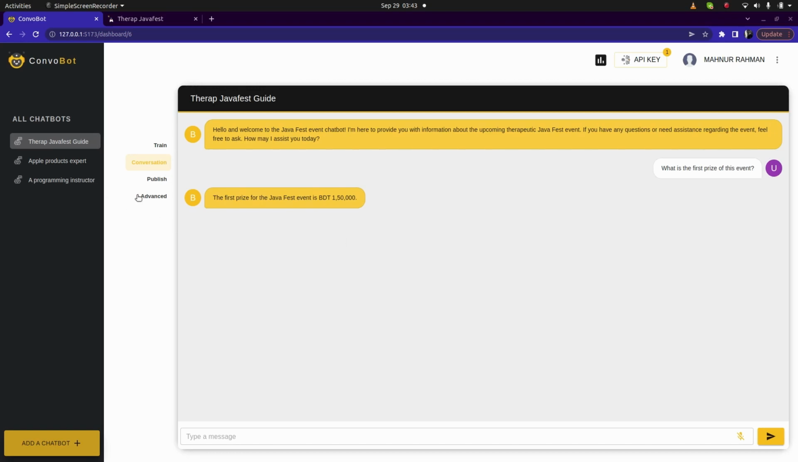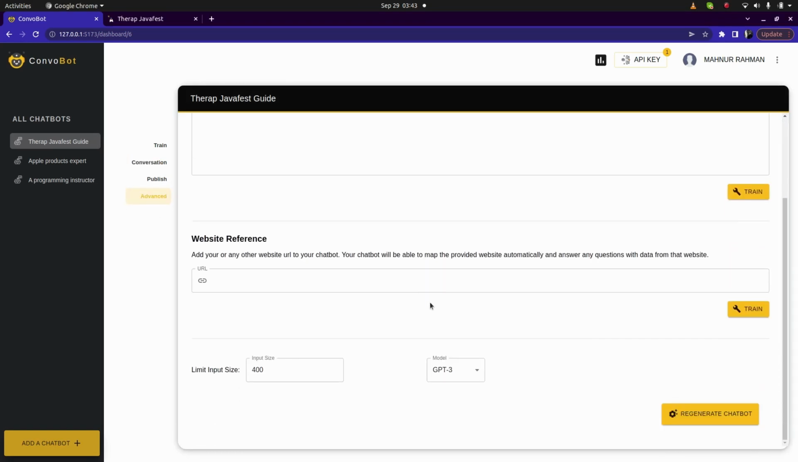Lastly, there are some other settings available in the advanced page, such as limiting the size of the input. By default, this is set to 400 characters long. We can also select a model for our application, using GPT-3 or GPT-4. By default, GPT-3 is selected. We can also use GPT-4. Though GPT-4 is much more powerful, it has a higher cost.